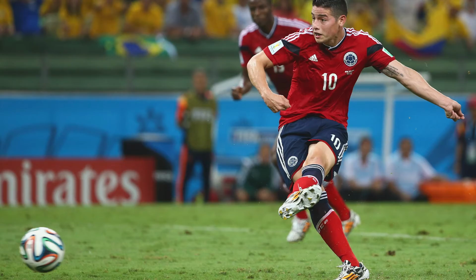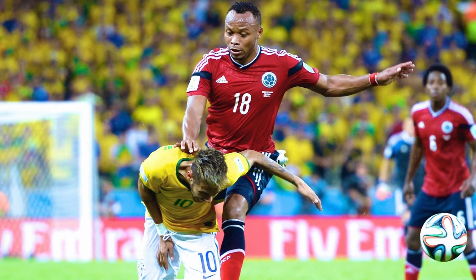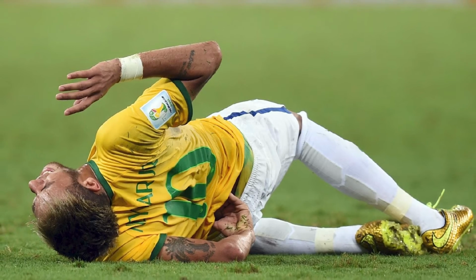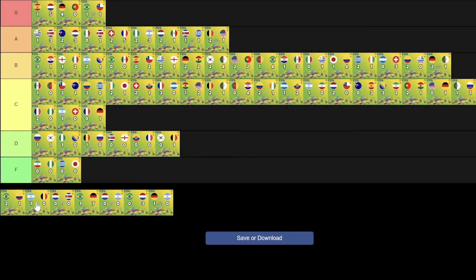Rodriguez would score his 6th goal of the tournament in the 80th minute from the penalty spot, but it would be his last as Colombia were sent home. The defining moment for Brazil in this tournament came in the 88th minute as Neymar was kneed in the back and would suffer a devastating injury, ending his World Cup campaign in agonizing fashion. A great game from both sides that won't be forgotten anytime soon. This match goes into the A tier.